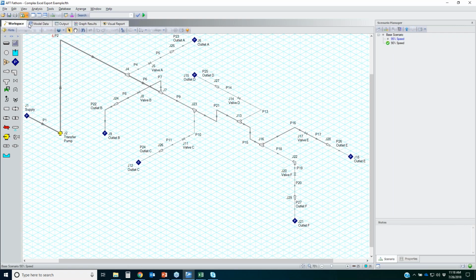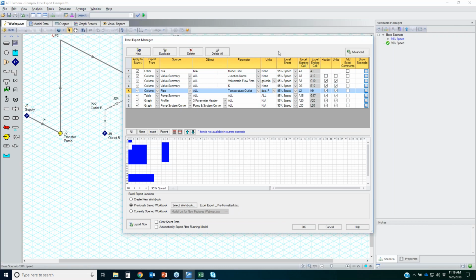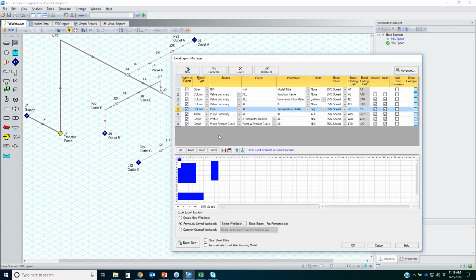So if I go to open up my Excel export manager, here's where I have everything set up. It's going to export the model title. I've got some valve summary information. So I'm going to export the junction name. I'm going to export the volumetric flow rate through the valves, as well as the K factor for the valves. And I want the temperatures of the outlet of each of those pipes to be determined. So I'm not showing the results for all pipes, just the temperatures for all of the outlet areas there.